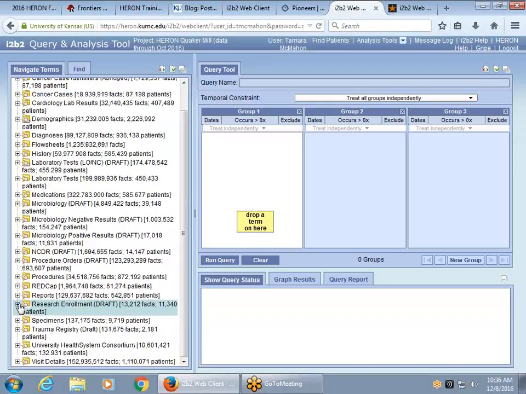Yeah, and you can also exclude it in your search. So if you want to recruit, but you don't want somebody who's actively in another study, you can exclude the whole bucket of active enrollment. Yeah, that's a great example.